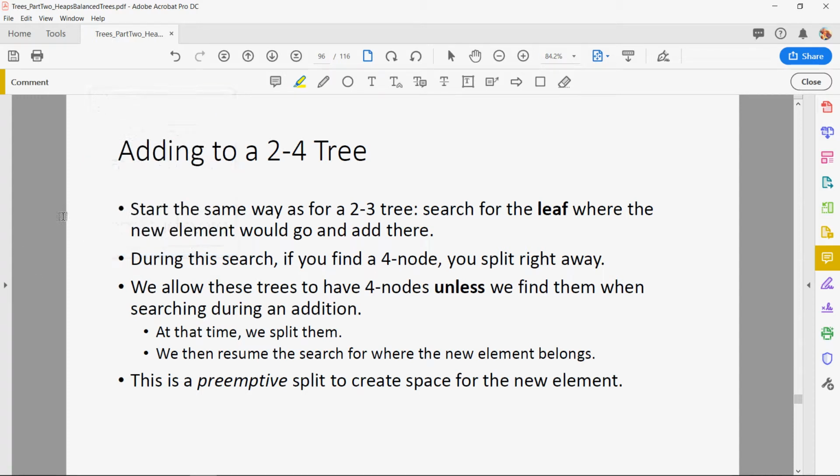So let's now go through one more example of building a 2-4 tree. Again, in building a 2-4 tree, we start the same way we would as a 2-3 tree. We search for the leaf where the new element would go and we add there. Again, we don't create a new leaf, we just add to the current leaf. The main difference is if during this search we find a 4 node, we split right away.